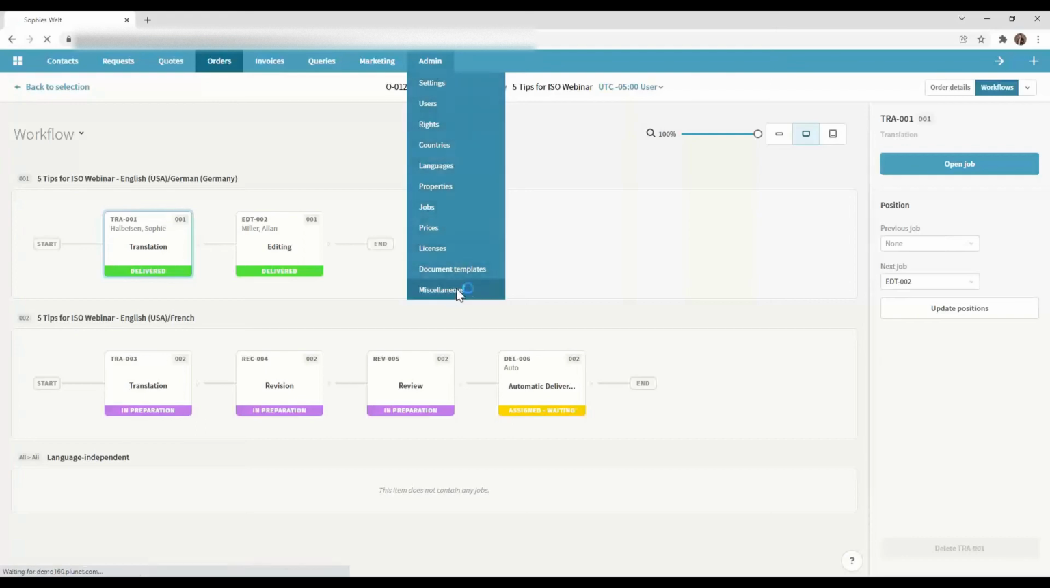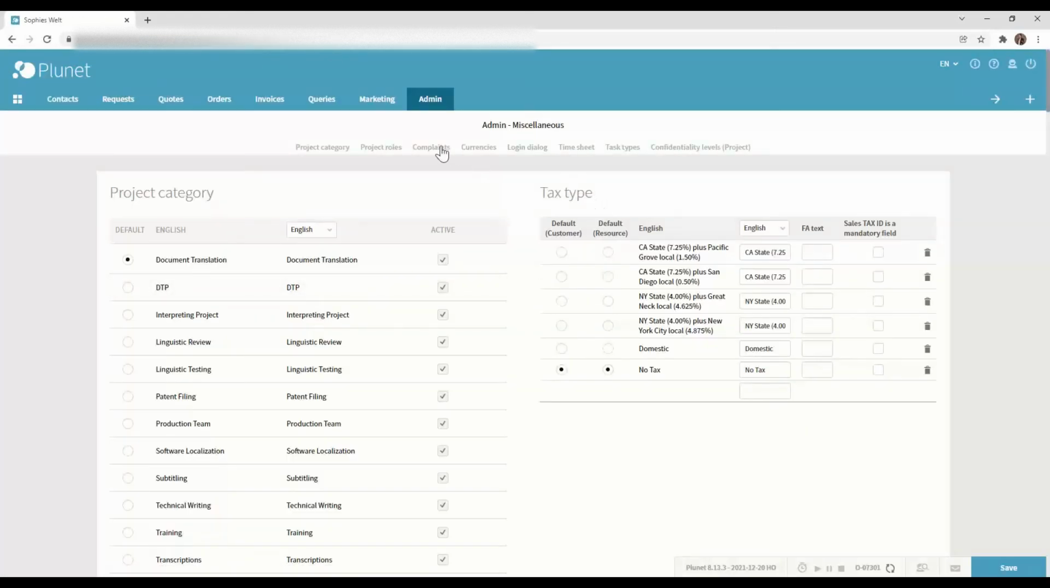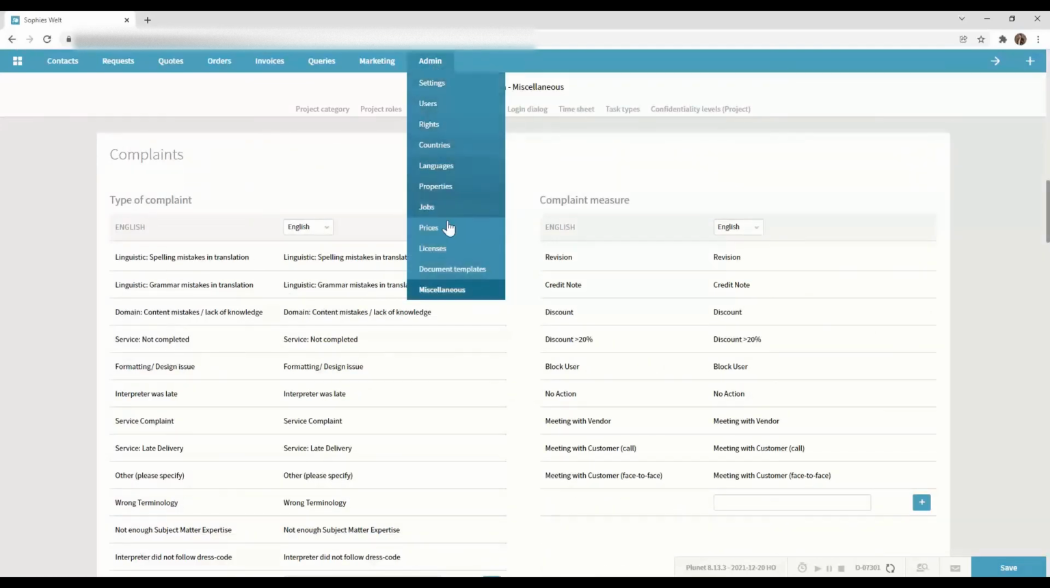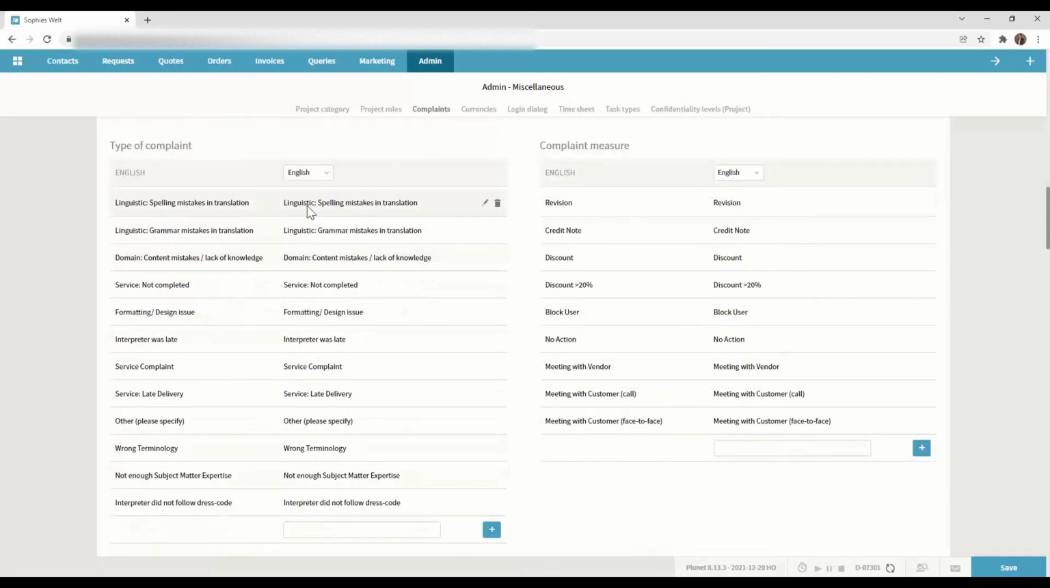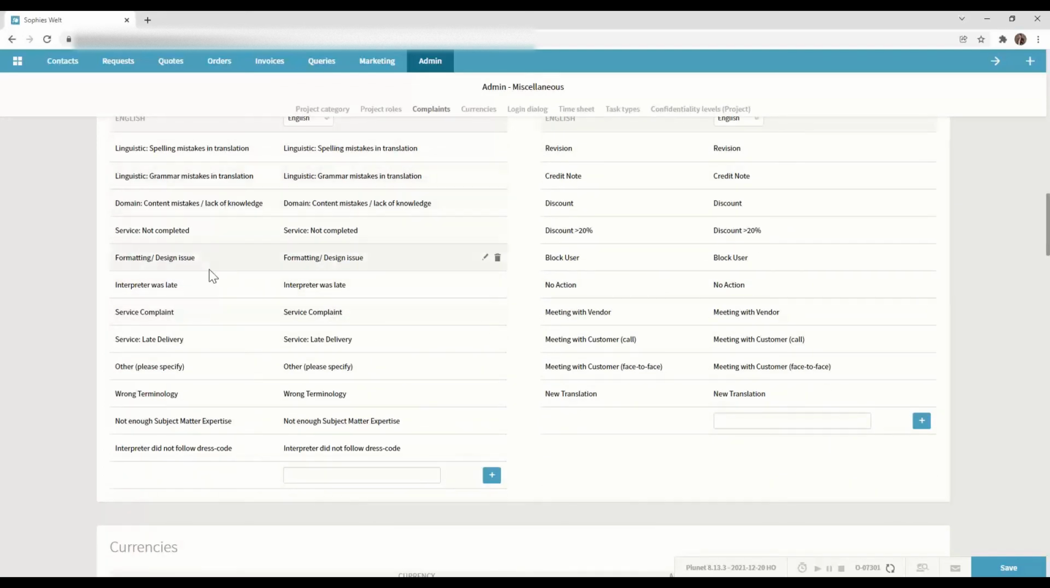So if you go to admin miscellaneous, you actually have complaints here. So admin, miscellaneous, complaints. And then you can see here are all of the types of complaints that, if you have a new system completely empty, you can put them all in. And the complaint measures here are also completely customizable. So for example, if I want to add something like new translation as a complaint measure, I can add that. And then it's right here for me to select when I'm back at the job.